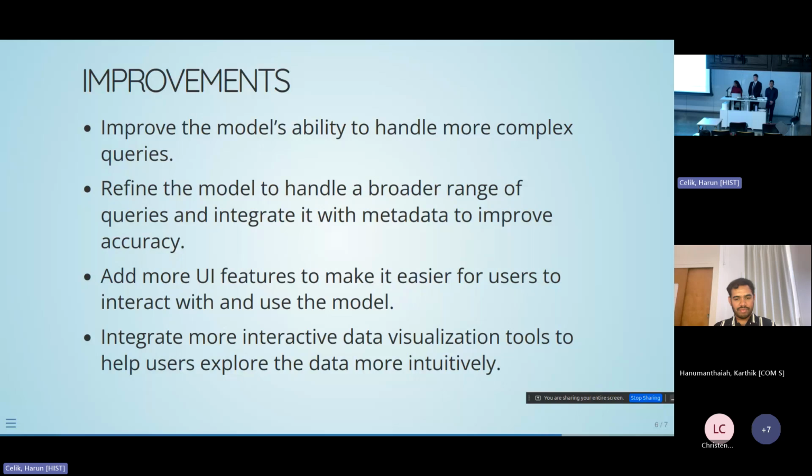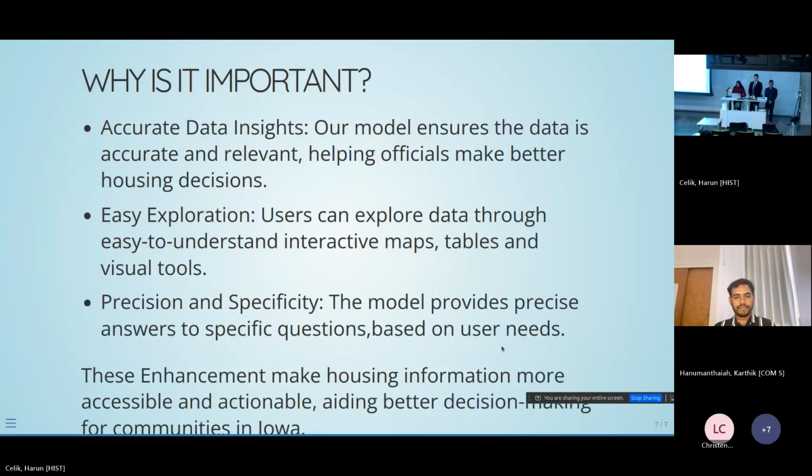Apart from it, we could also integrate some more interactive tools. Right now we are able to show the interactive map, but in the future we could also show some graphs, charts, and other stuff for the user to better understand and visualize the data.